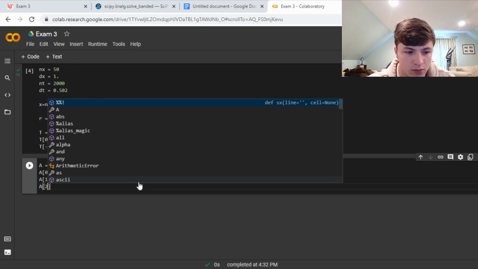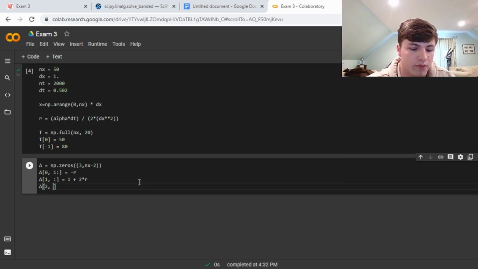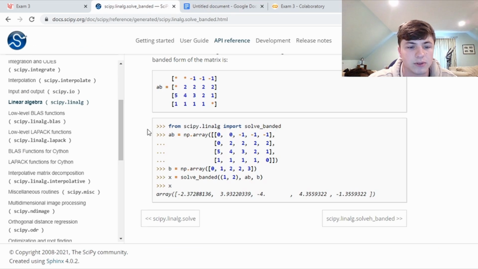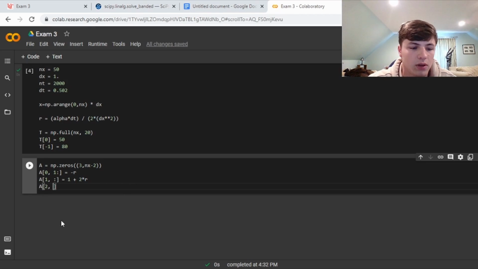So 2, because it's the third one, and then what values do we want? As you can see here, we have negative r, and it starts at the first one, but it stops before the last one. So it's there for the first one, but it's not there on the last one, so we'll put negative 1 there, and then equals negative r.